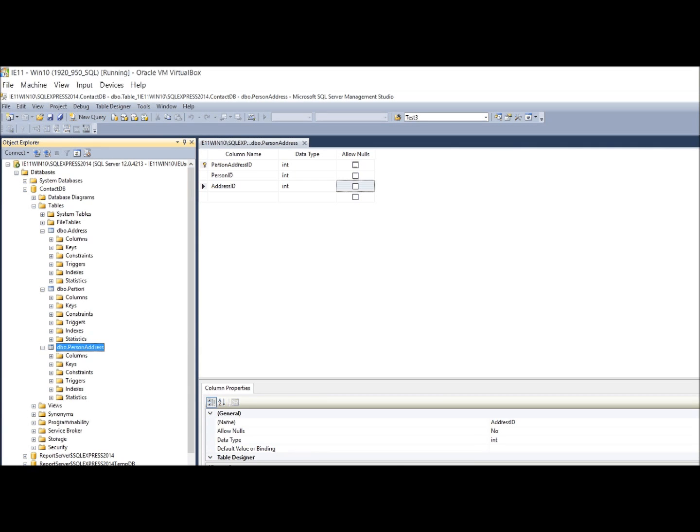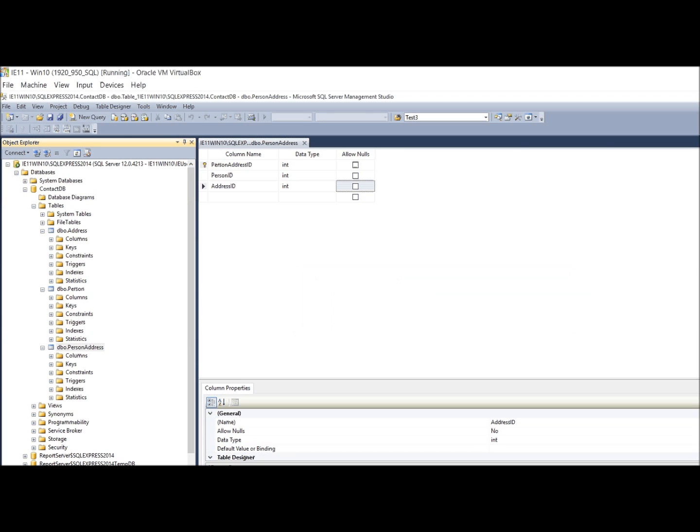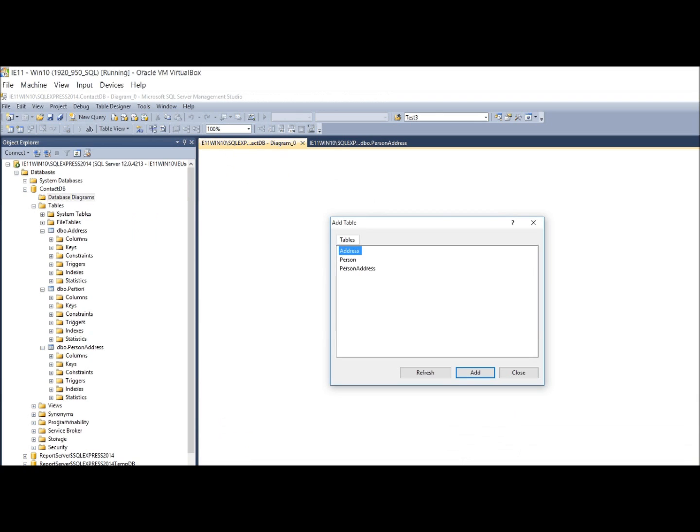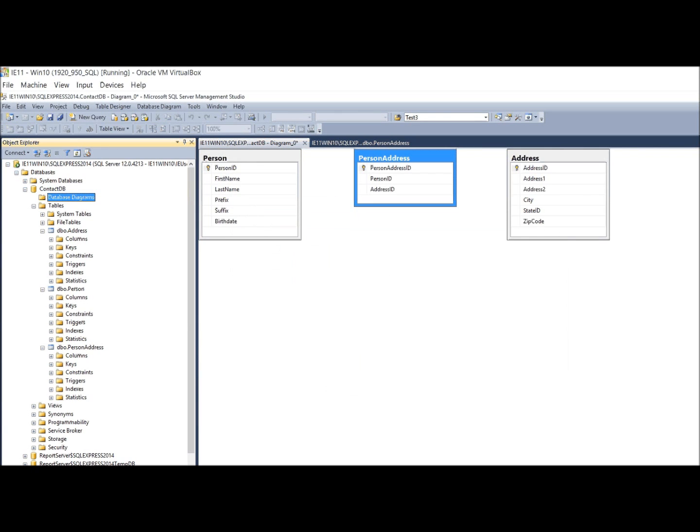Okay, so what have we done? We've created an address, we created a person, we created a person address. So let's take a look at something called the diagrammer. The diagrammer, our database diagram, is really cool. Now for whatever reason, databases did not come with database diagramming a long time ago, and they still ask us to create it. So we'll say yes. New database diagram. Now I'm going to add all of my tables. And here they are. Now, I like what they did. See how you have person, person address, and address?